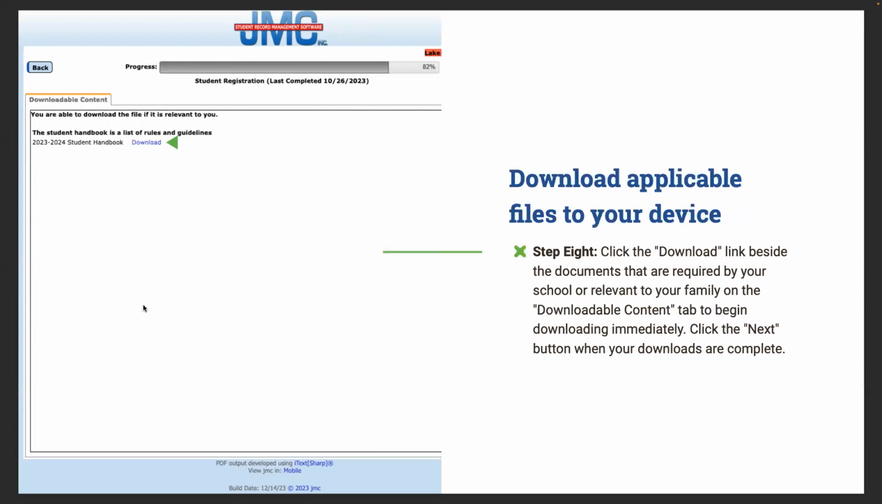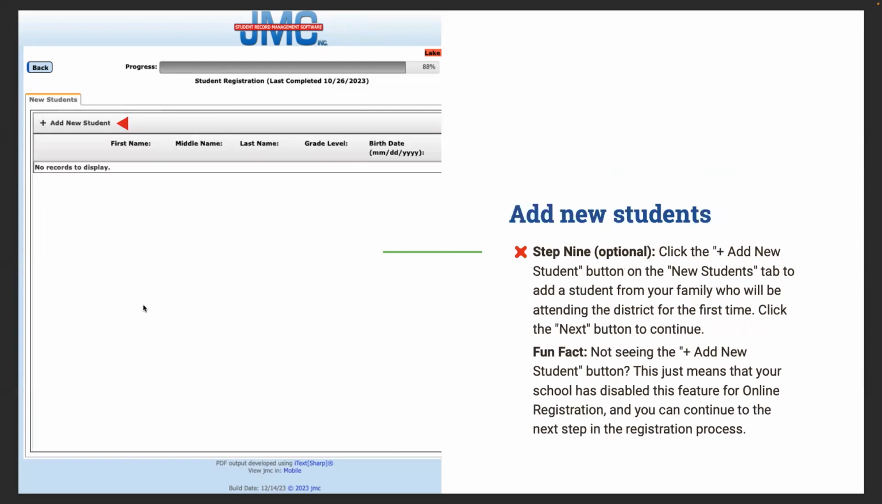Step 8, click the download link beside the documents that are required by your school or relevant to your family on the downloadable content tab to begin downloading immediately. Click the next button when your downloads are complete. Step 9 is optional. Click the plus add new student button on the new students tab to add a student from your family who will be attending the district for the first time. Click the next button to continue.